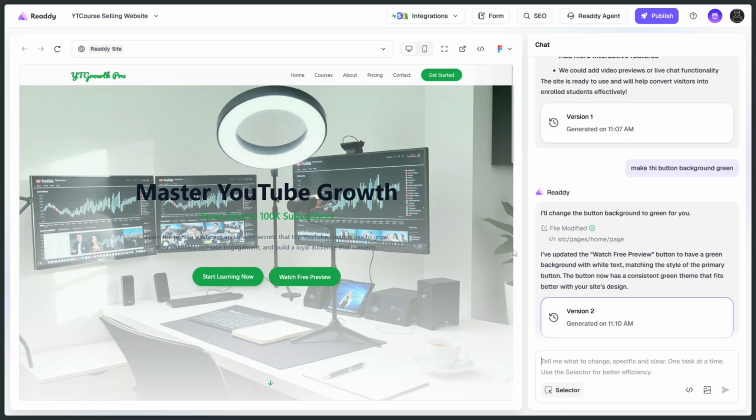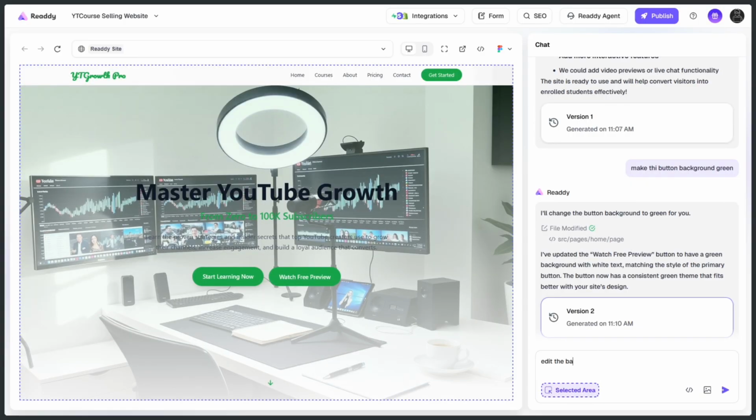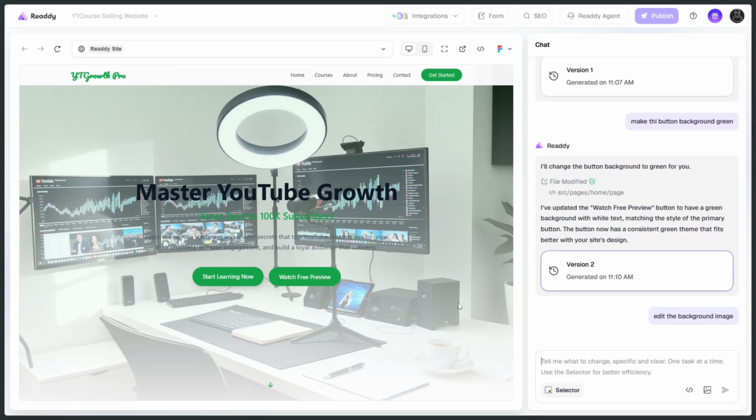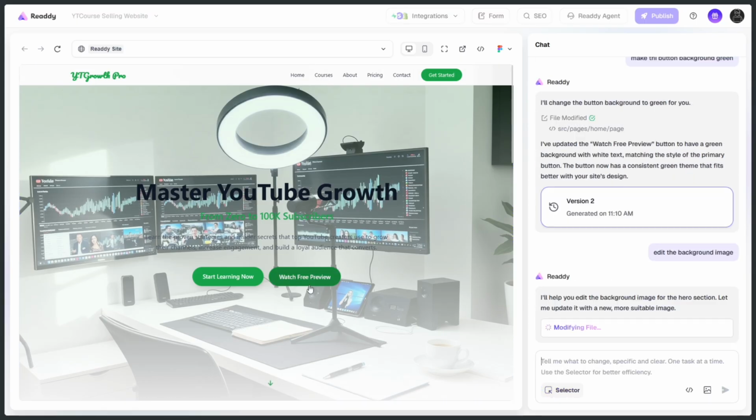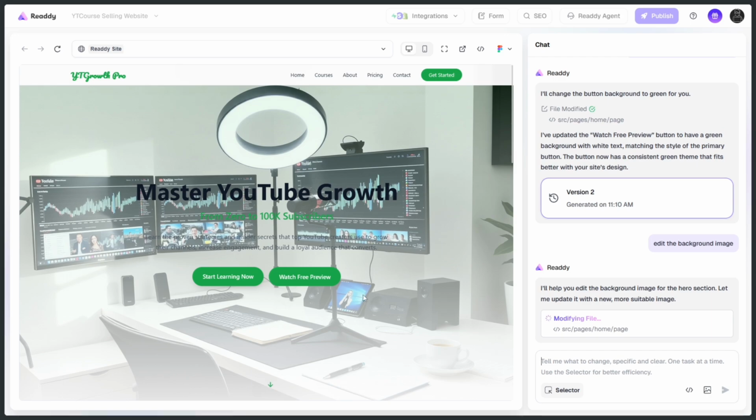You can either select this background image and then edit it. So let me select it like this, and you can say edit the background image. You can either put in your background image you want. It's not a must to use this one generated by Ready AI. So you can customize everything in here based on your need. You can either change the prompt in here.